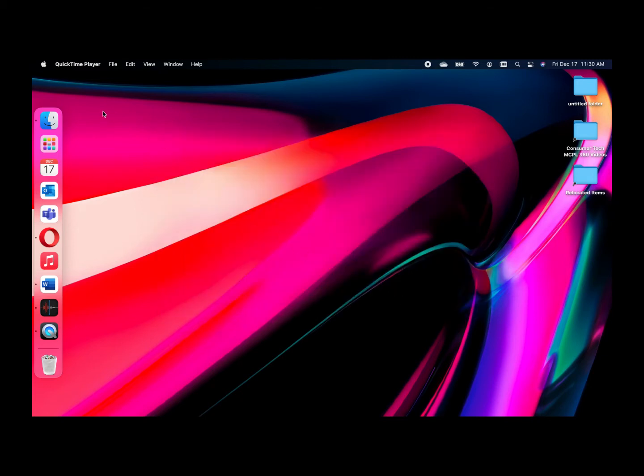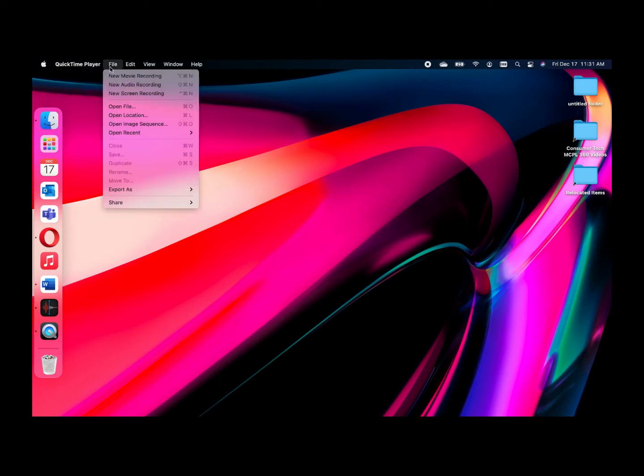Now, like I say in every Apple video, the menu bar will change depending on which app is open and active on your desktop screen. So here we have QuickTime Player up and open. Then we have File, Edit, View, Window, and Help.